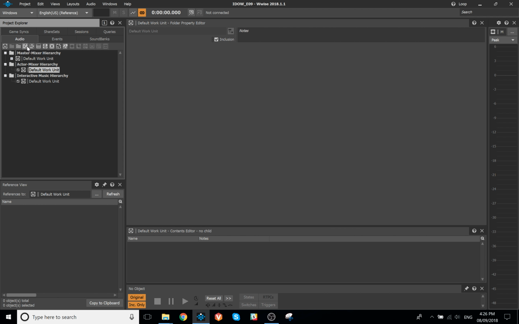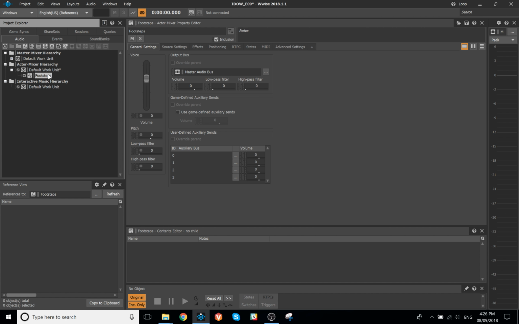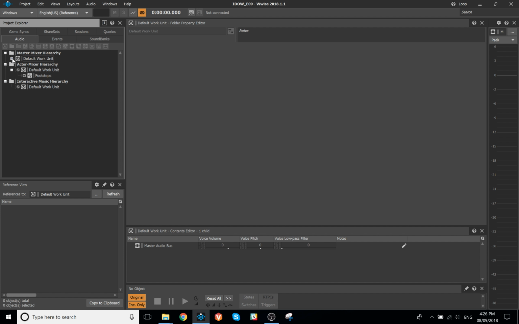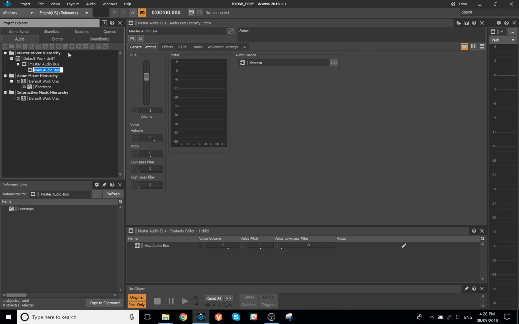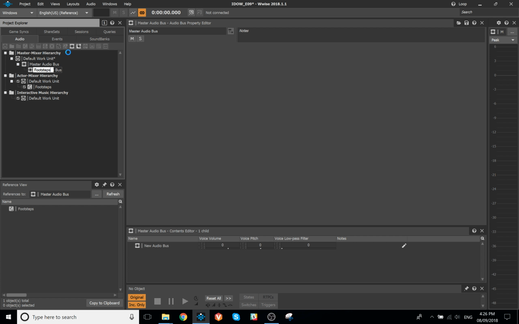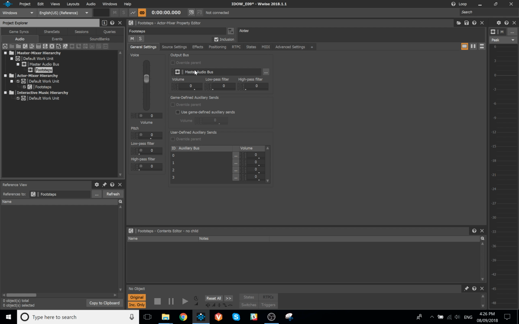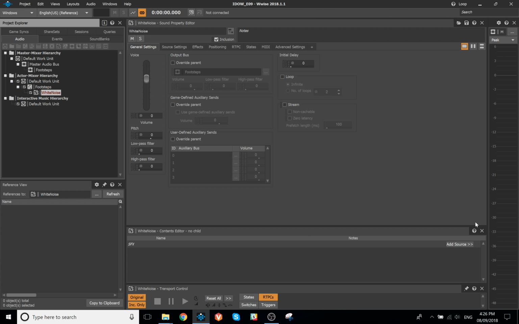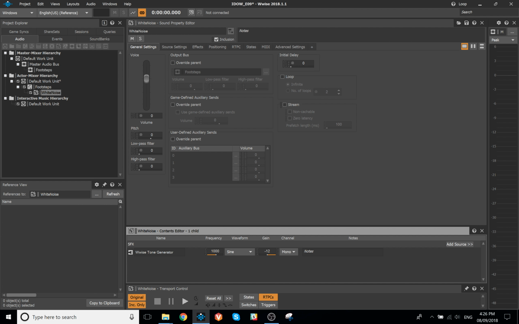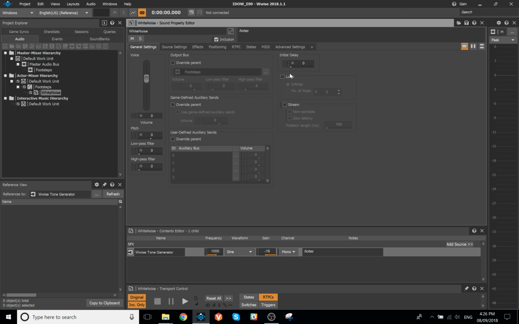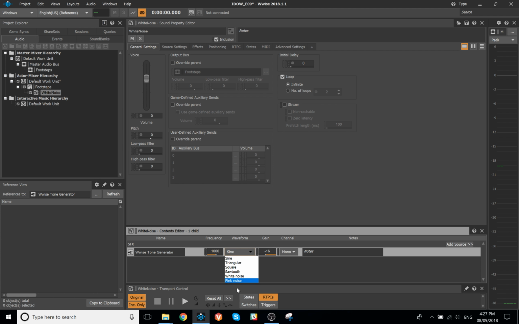So as I was saying, we're talking about footsteps. So this will be our main actor mixer for footsteps. And it will be routed to a bus called footsteps. Okay, so for these purposes, let's just create a very simple sound. We'll just create some white noise. A tone generator, minus 16 will be fine. And we'll set it to loop.